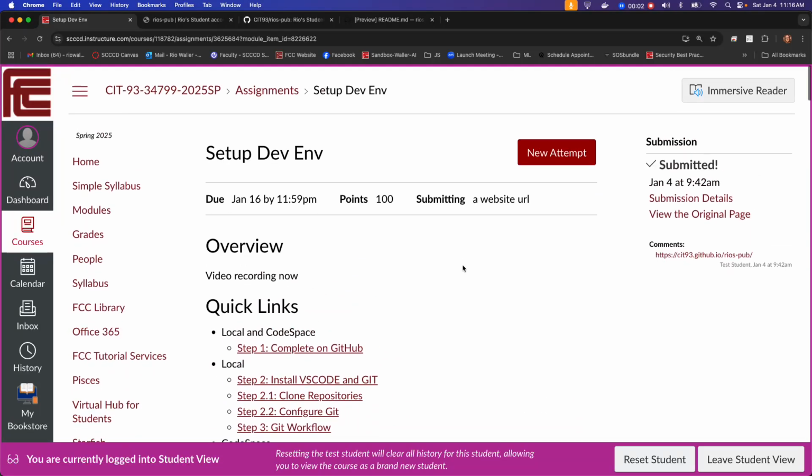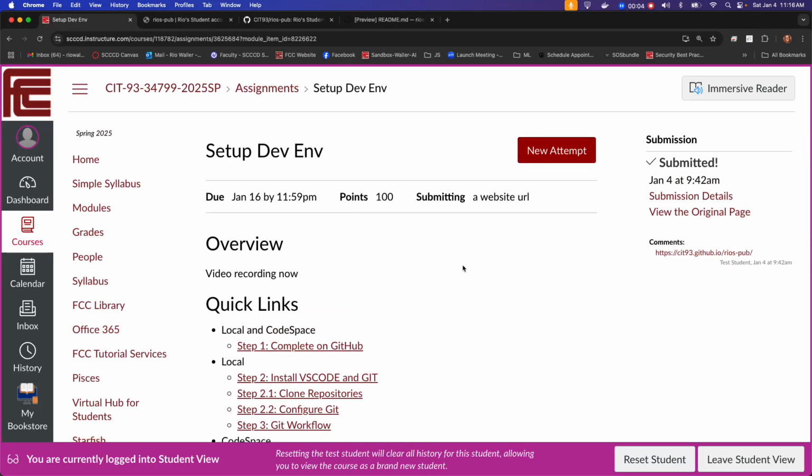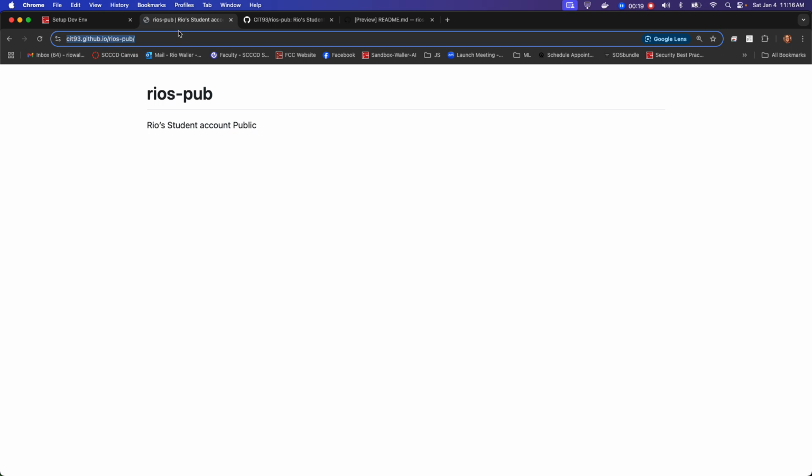So now that you've completed the setup of your development environment, whatever option you chose, at the end of the last assignment you set up the URL for your public repo, and that's what you're going to need for this assignment. I have it up in another tab. This is what it should look like, and it is rendering the README file right now.